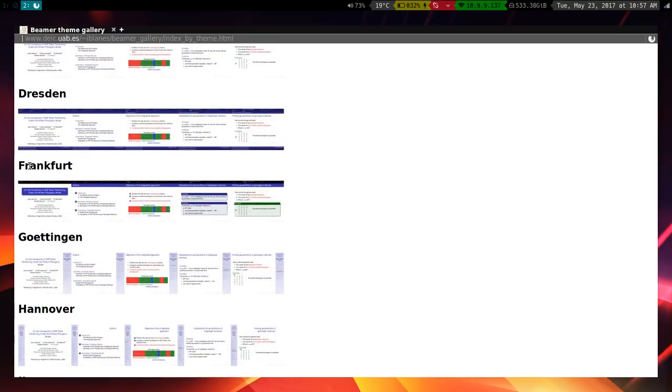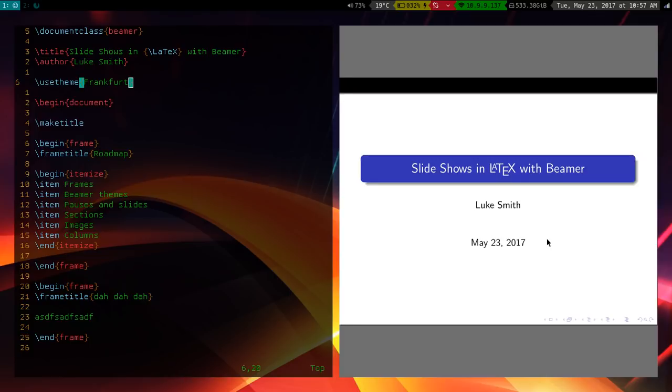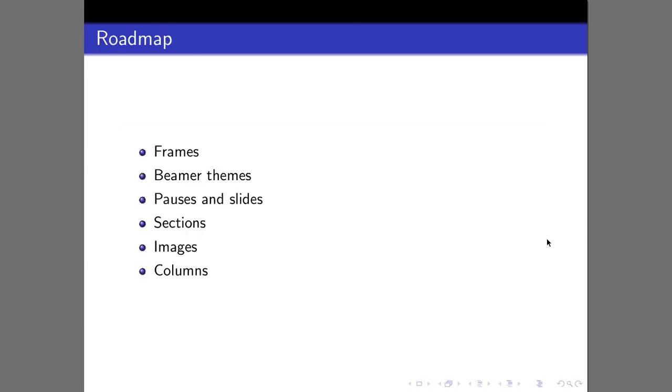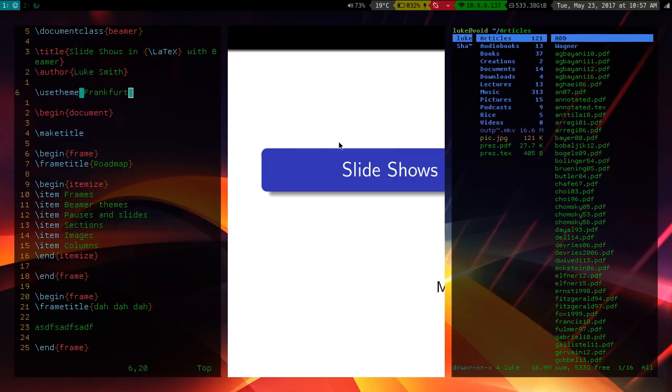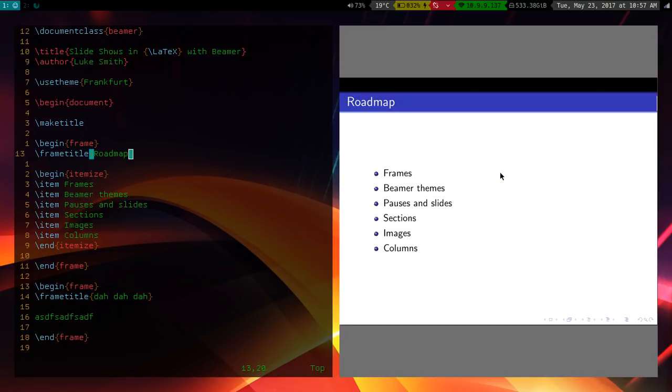Let's use the Frankfurt theme here. So we'll say use theme Frankfurt. And that will give us this basic look, it looks pretty enough. So this is what we're going to use here. So anyway, now we have a theme. Now it looks a little better. What else can you do with just the basics of Beamer?